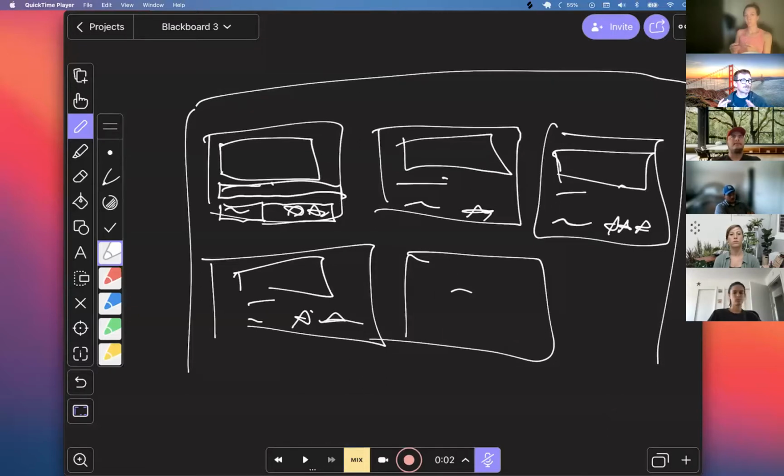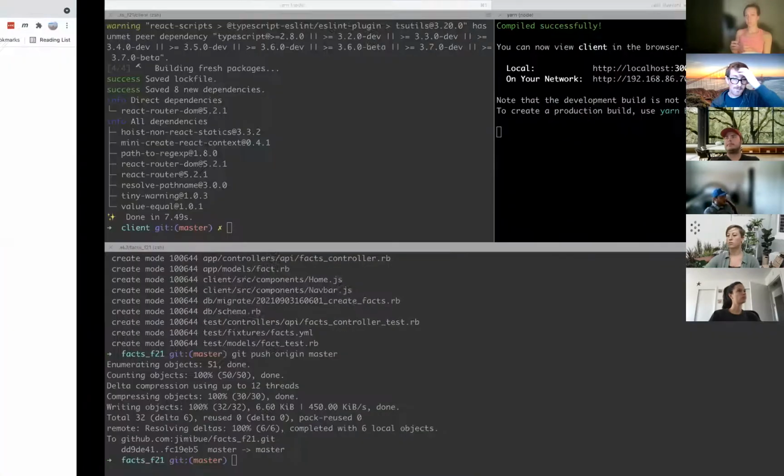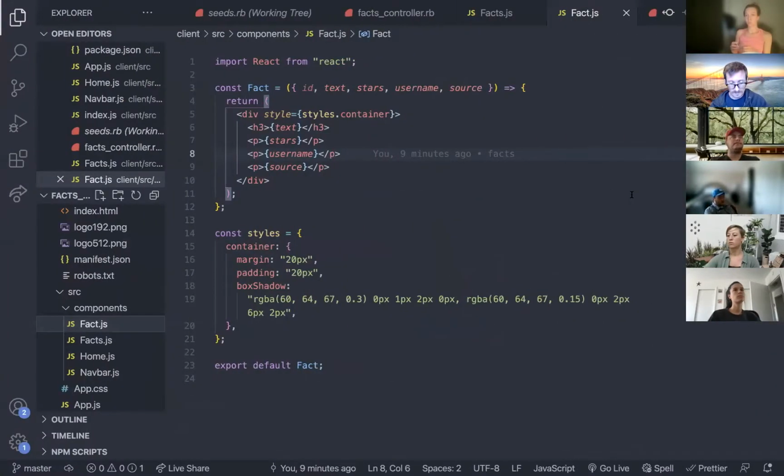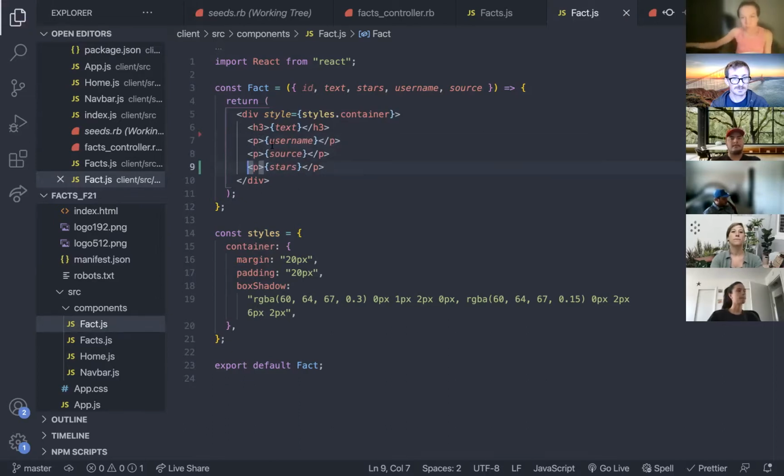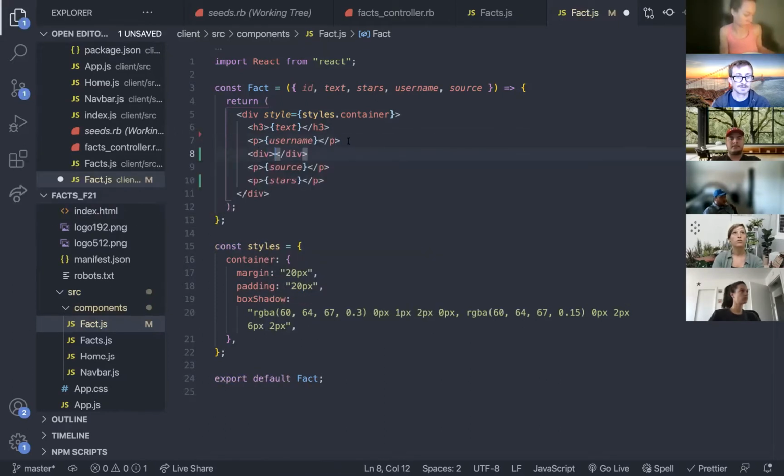Because so much of styling and doing the front-end stuff is just thinking in boxes, which makes React nice because you can almost think of these as components, but we're not going to go that in depth. So yeah, I want my text first, and then I want the username, and then I want the source and stars, but I want these to be on the same line. So I might throw these in a div.